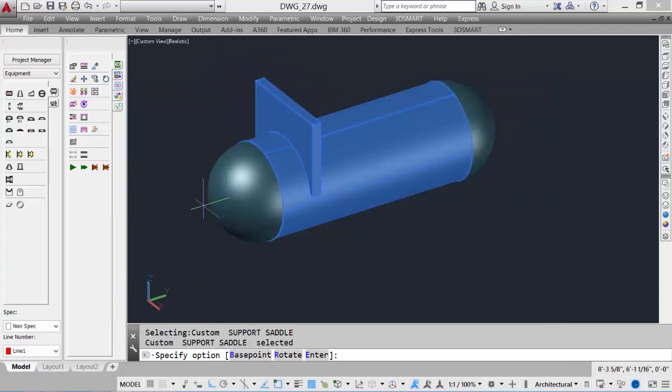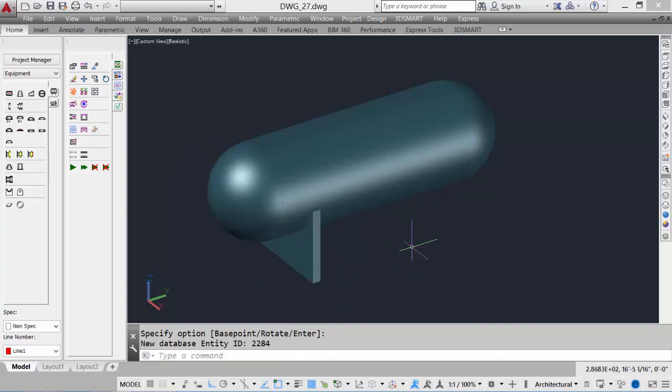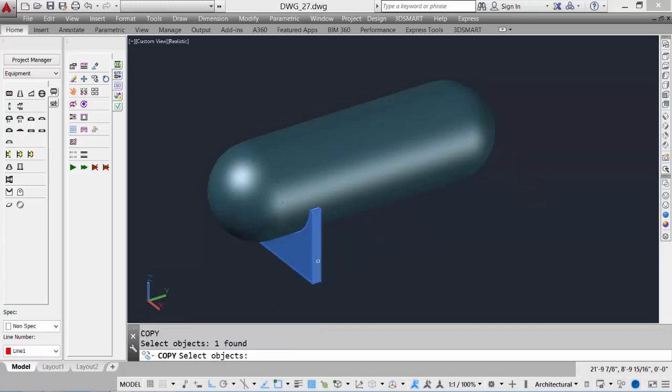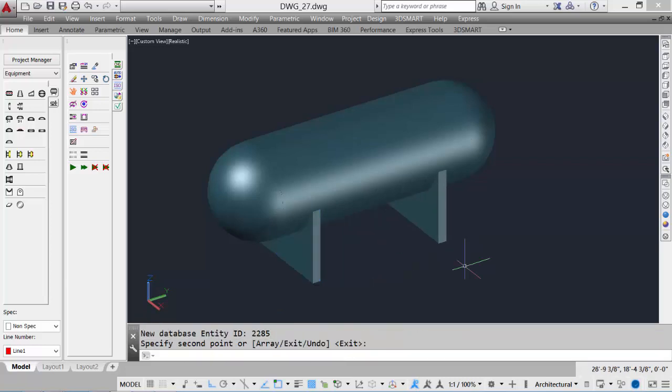Appears on the top, we can change it, we can rotate it, or we can hit the B for base point. We can get it down to the bottom. Then we can just hit Enter, and the saddle is placed. Rather than repeating the saddle for the opposite side, we can actually just use AutoCAD's copy tool. And we can copy the saddle, and we can copy it over, say, 12 feet. And there's our horizontal vessel.